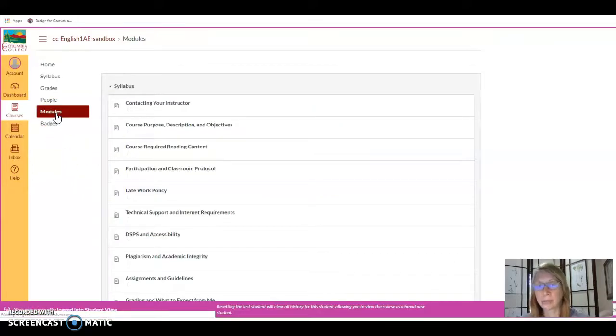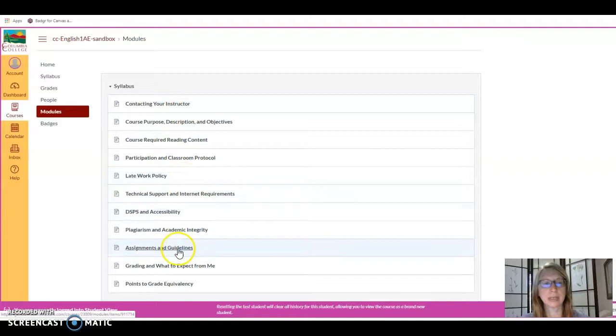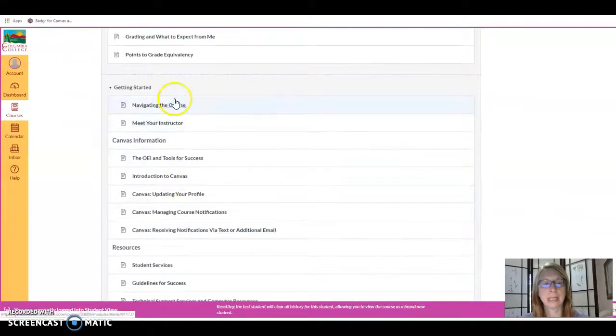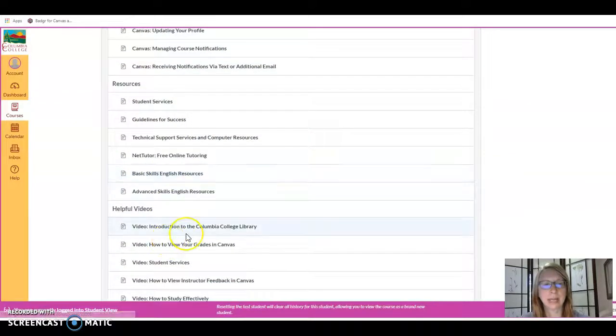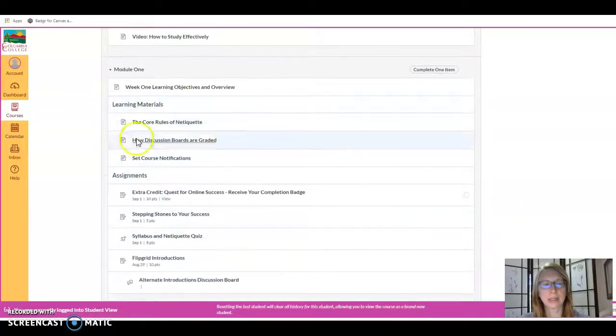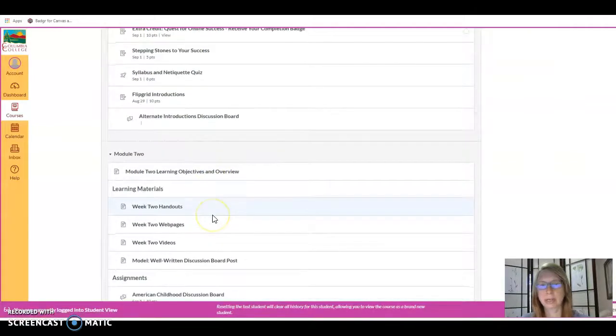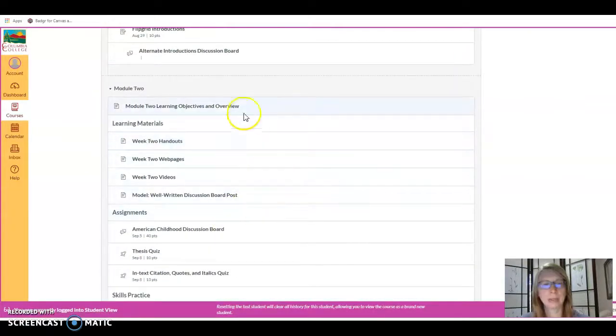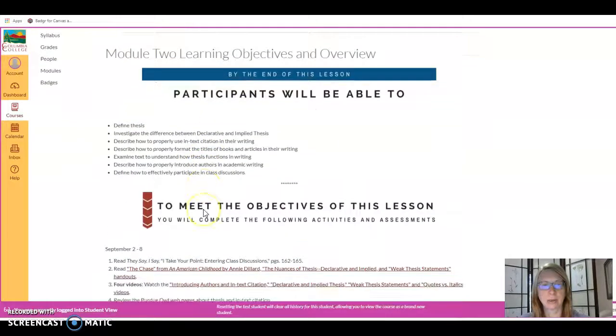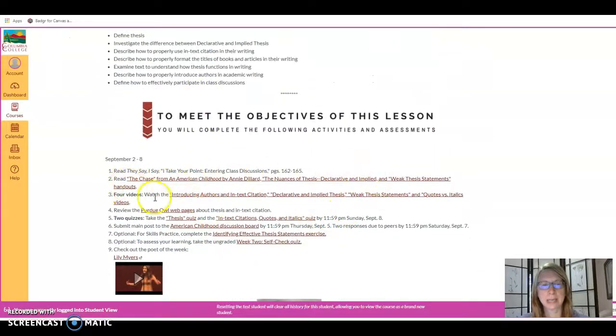Next, let's look at modules. So you'll see the syllabus modules here on top. The Getting Started module is next. And after that, each week of the semester is divided into weekly modules that are structured very similarly. So you'll see on the top of each one there is a Learning Objectives and Overview page. The objectives for the week are on the top. The assignments, readings, videos, and the assignments due and their due dates are all included here.